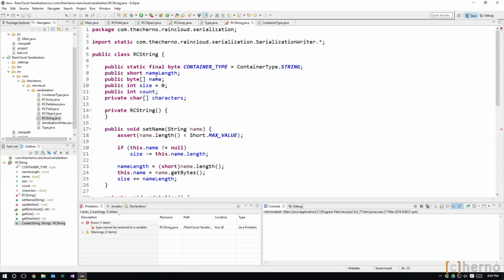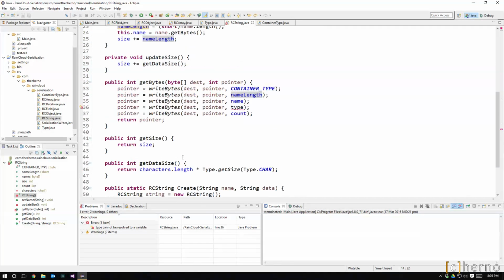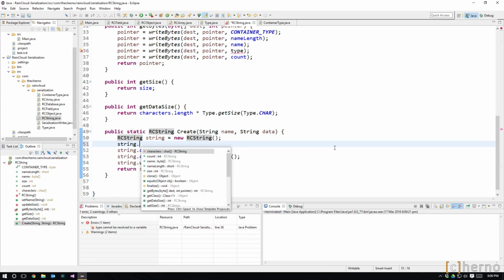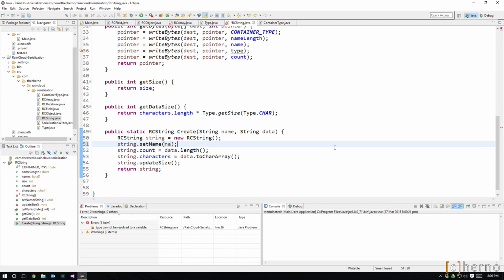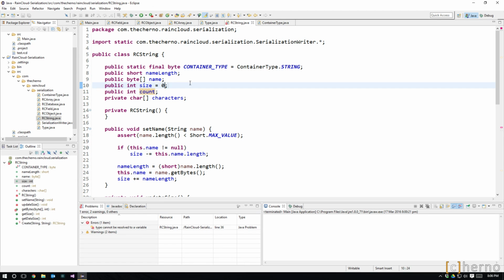We obviously need to set some other things here. For example, I think we did set name, right? Yeah, so we need to set name to name. Count gets set to data length, good. Characters, again, we update size, sure. So at this point, we need to know the size. The size should be the final byte container type, 1, plus 2 for the name length, plus whatever the name is. So we work that out here. And then plus the count, which is an integer, so it's 4.